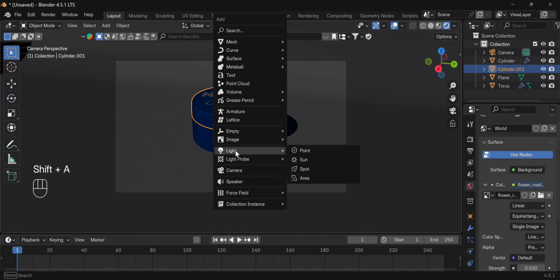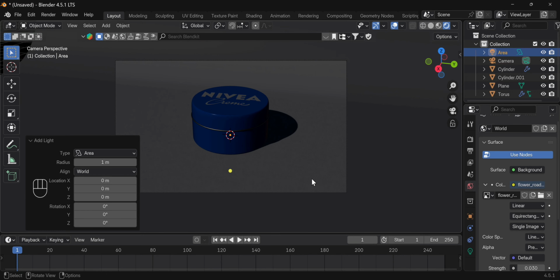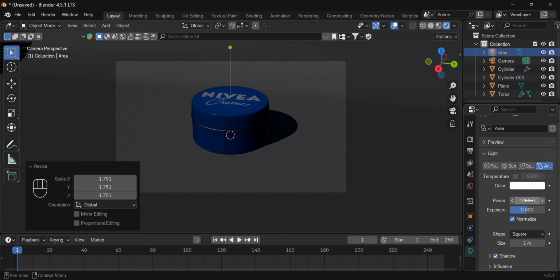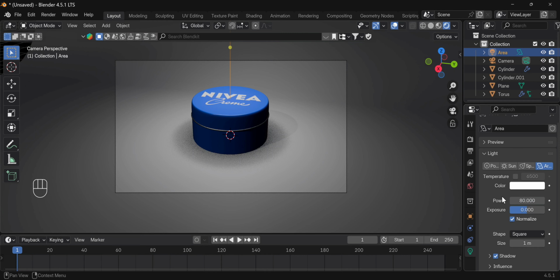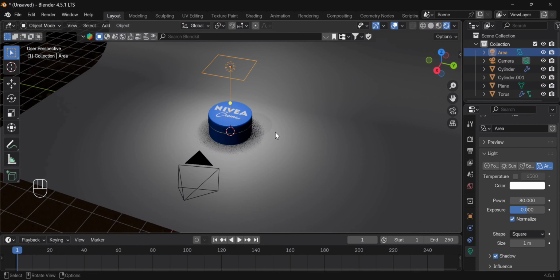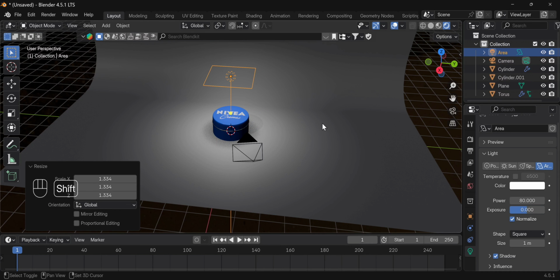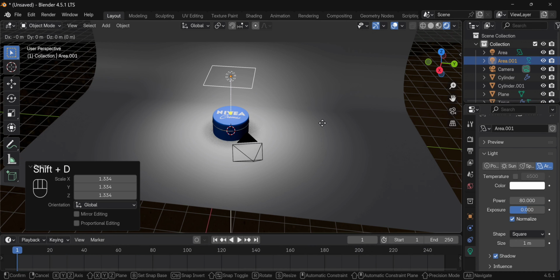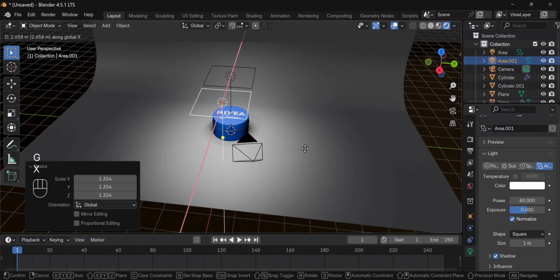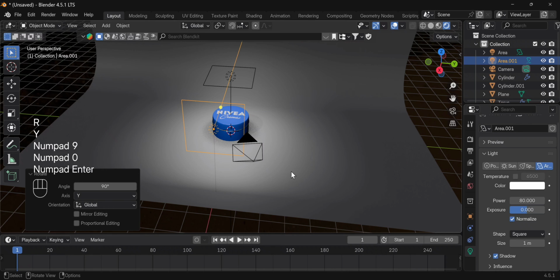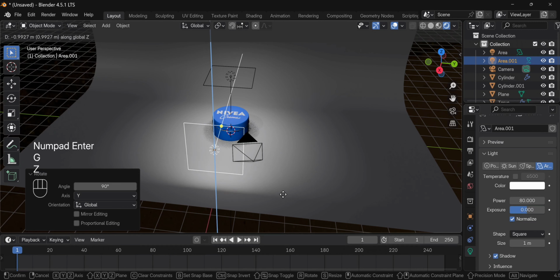So for the area light, I'm going to press Shift A and add an area light. Then I will bring it up and scale it, and I'm going to change the strength of the light to 80. Yes, now you can see the model is visible perfectly. Scale the light larger to make the shadow less harsh, and duplicate the light again and rotate it in Y axis by pressing RY 90 degrees.